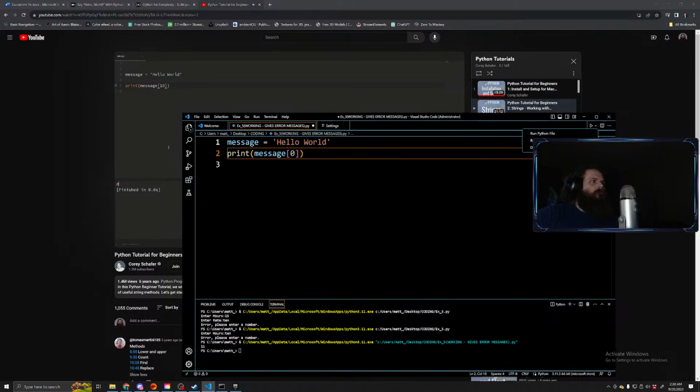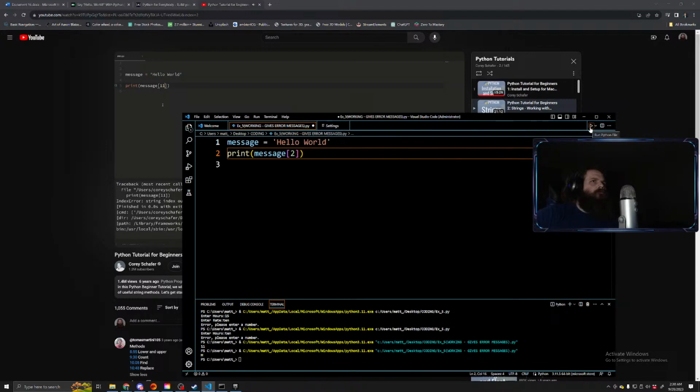Now, if you accidentally try to access an index that doesn't exist, then you'll get an index error. So if we were to access the index of 11, then we can see that that threw an index error. Now, we can also access a range of characters.